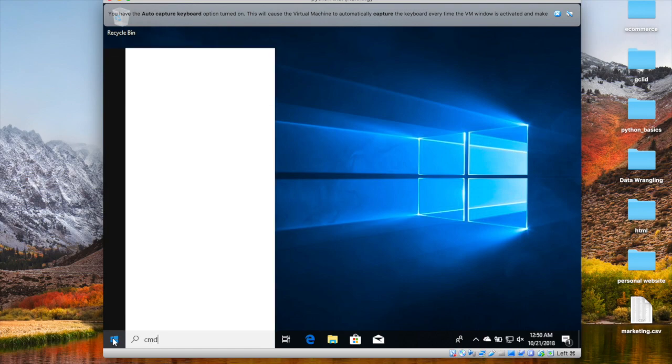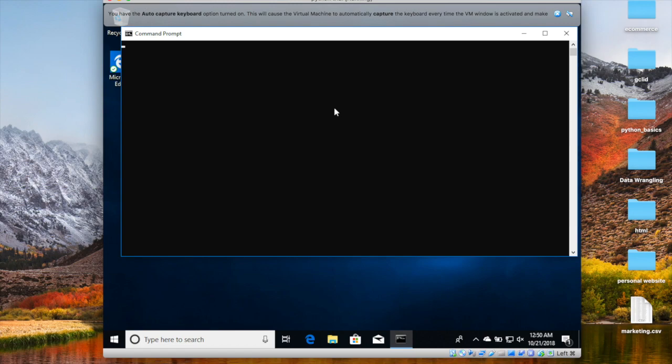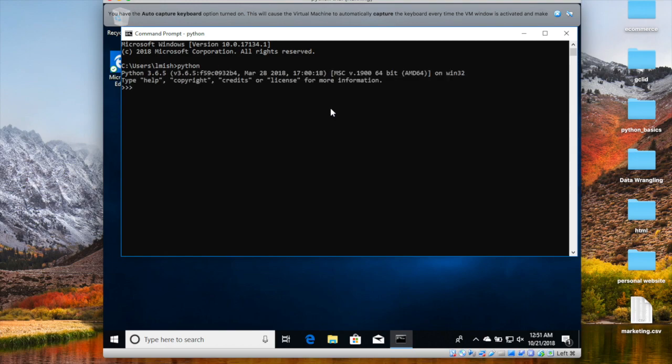Look for cmd. Open command prompt. And if we type python here, you can see Python 3.6.5 has been installed to our system. This means if you type python and this is what it shows, the installation process has been successful. Let's do something here so you know Python is working. Let's say we declare x equal to 2, and if we print x, great, it's giving us 2.